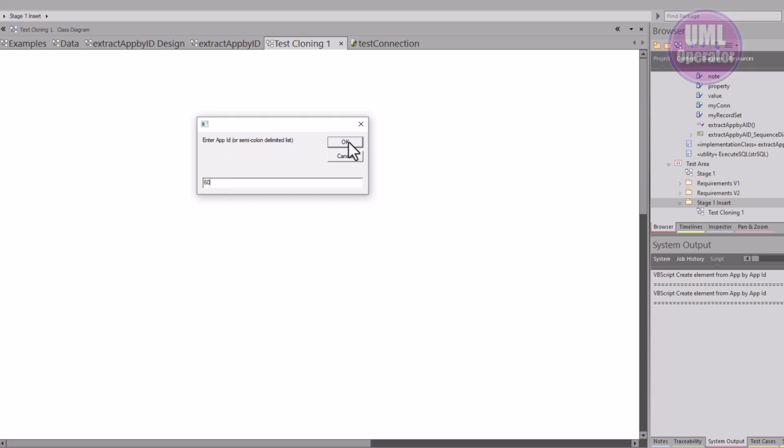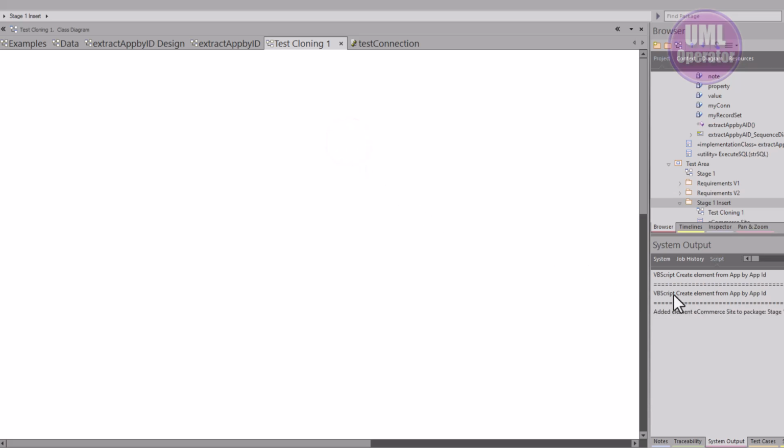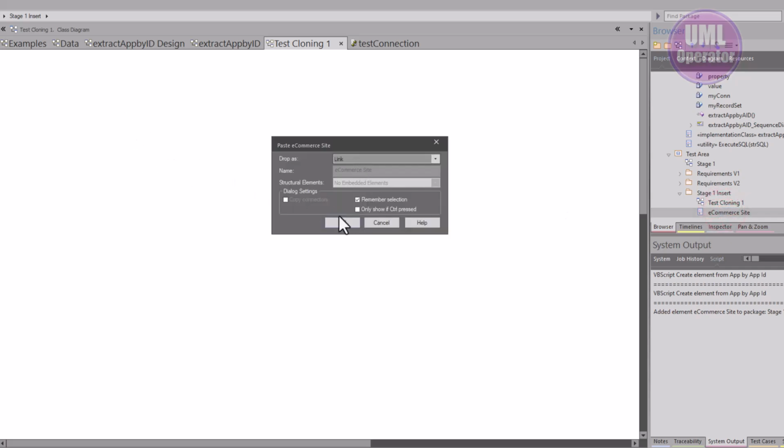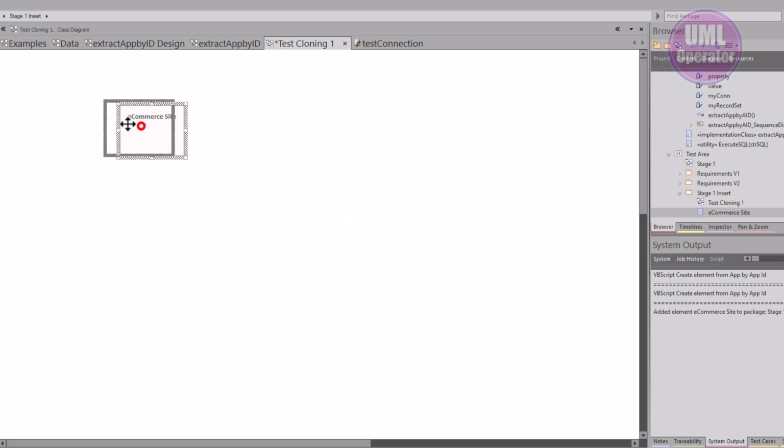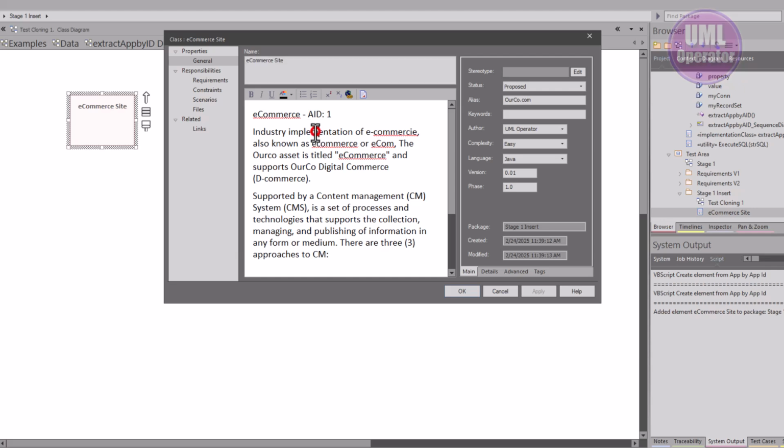All right. So I'm going to go ahead and hit OK. And you can see over in the system output, it accomplished the task that we wanted it to do, right? So now here is the element that we just brought in. Let's bring this element into our diagram as a link here. And here it is. I can double click it. And yep, I got all of the data I wanted.